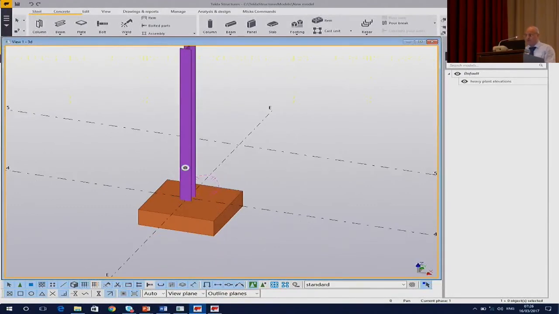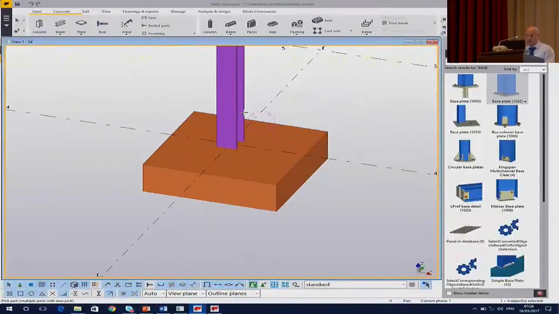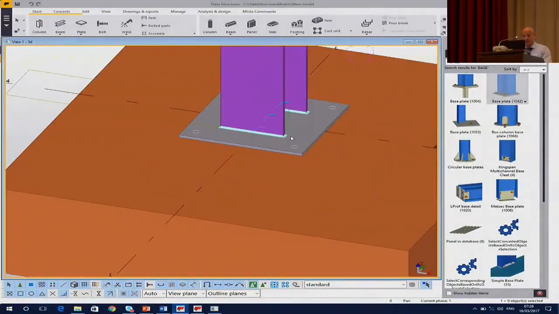Let's put a connection on there, so we'll have a base plate. So again, you've got your base plate, standard bases. And we'll put the base plate on the base of that column. And again, it looks at the column, looks at the piece, and then creates the connection accordingly. You can see there with the welds and everything.